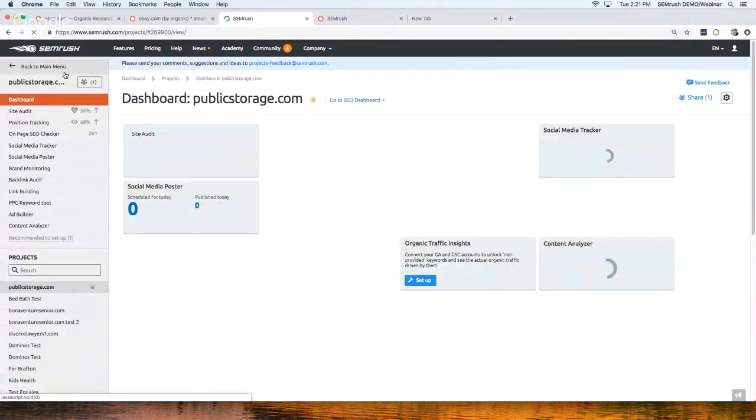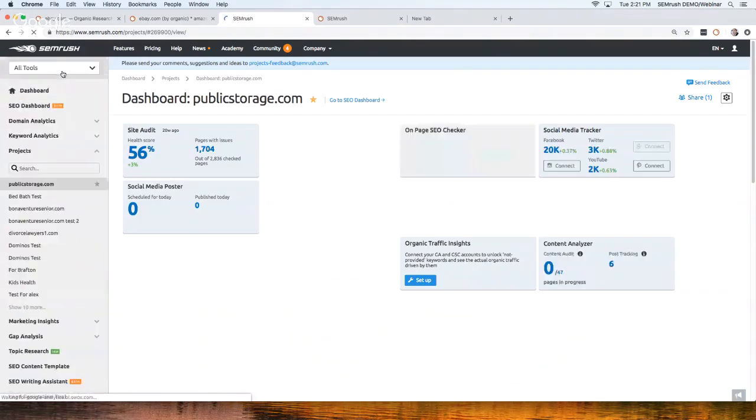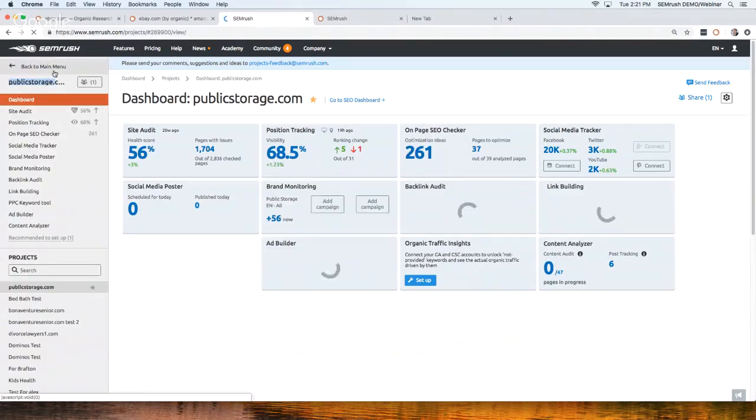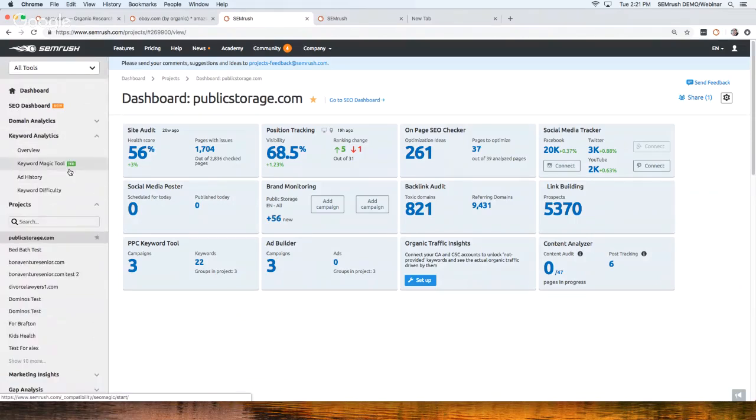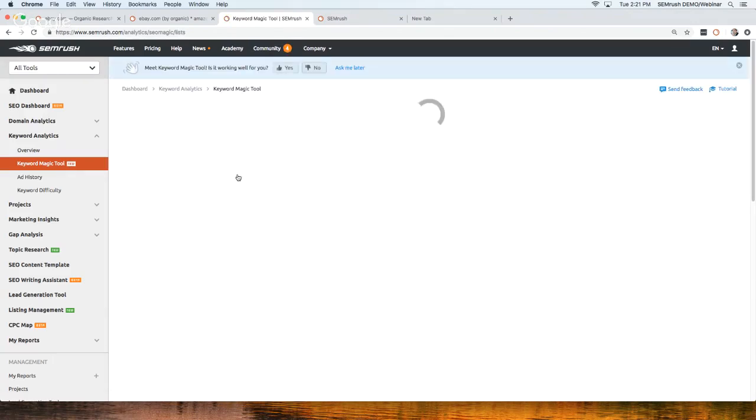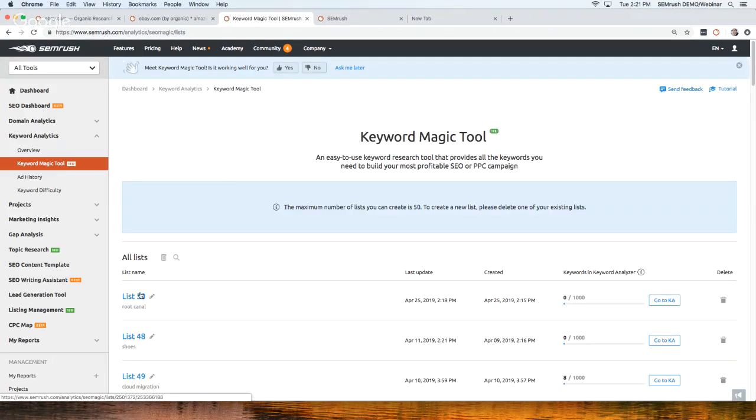Some other tools I want to jump into, since I'm not sure where everyone's coming from in terms of background. I always try to do a broad stroke of the pen here and say, hey, this is all the possibilities of how you can use SEMrush. One major usage here is content curation. Okay, so this is the Keyword Magic Tool.